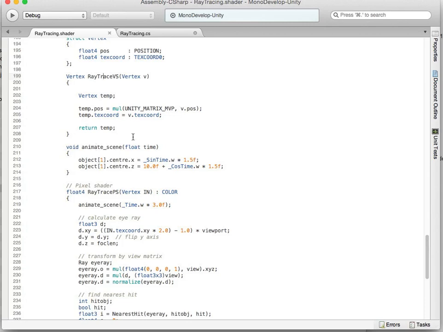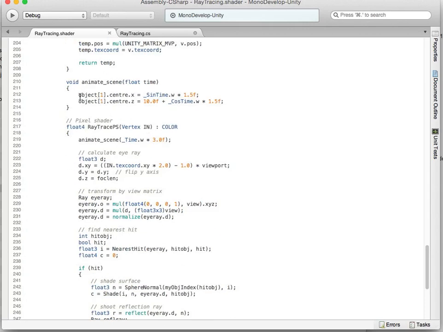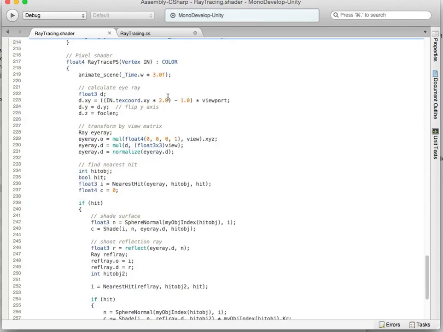A very simple scene animation, just hand modification, so to speak, of the array of values. So here we're just moving it around in a circle. One of the spheres rotates. And then all the work is done, of course, in the pixel shader. So for any pixel that's been generated, first of all, update the scene. So in effect, this contains a tiny scene graph to play with.